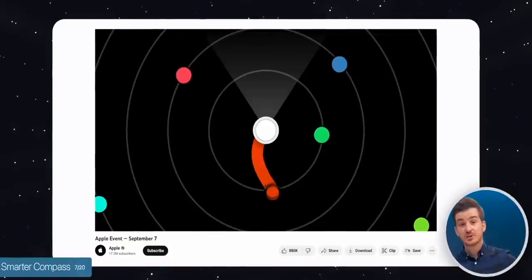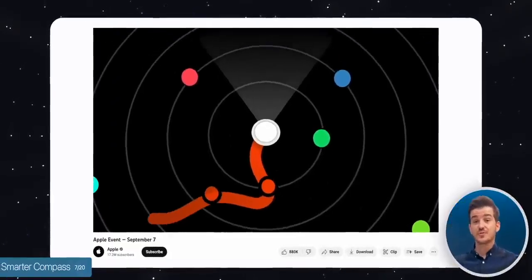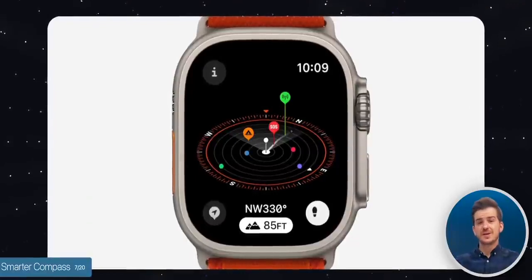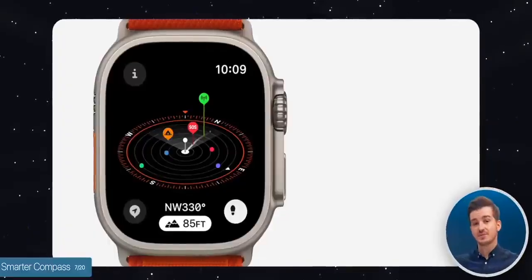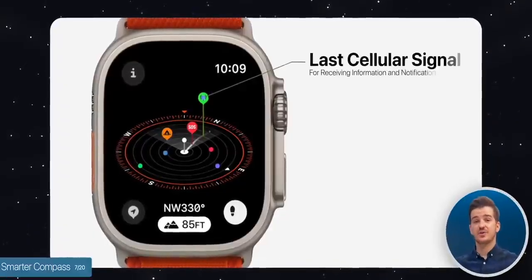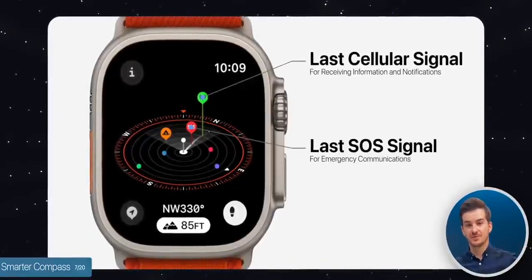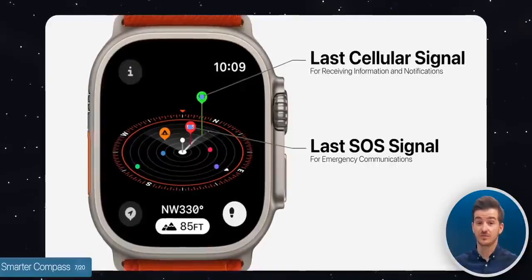And we also get a smarter compass. So the backtrack feature was introduced last year, but this year we now get a 3D view that just makes it easier to navigate, as we can now see the elevation as well. And we also get 2 automatic waypoints: the last time you've had a cellular signal and also where you've last been able to have an emergency call from, both of which are very useful in case you get lost.